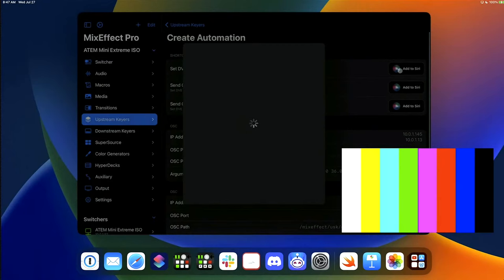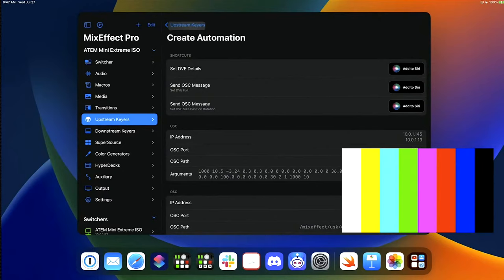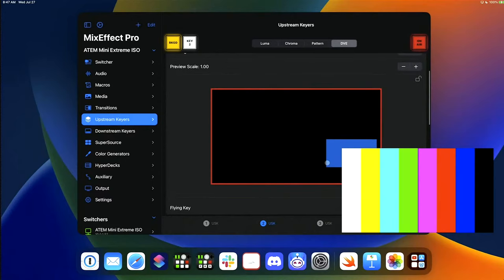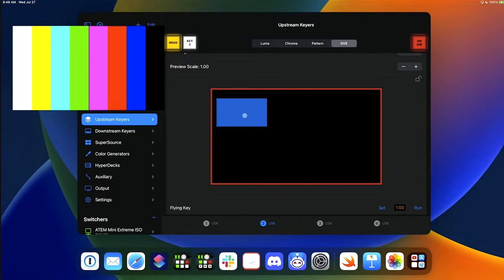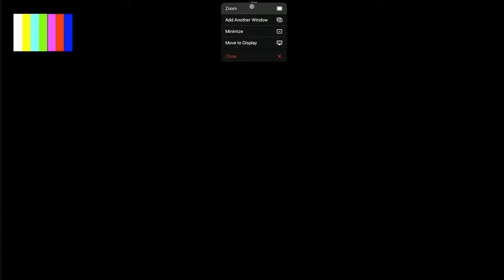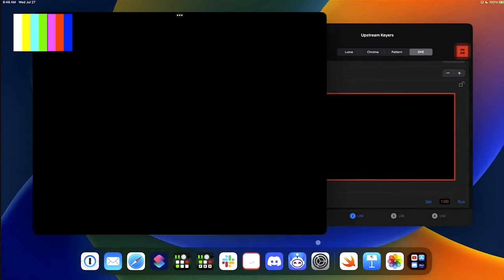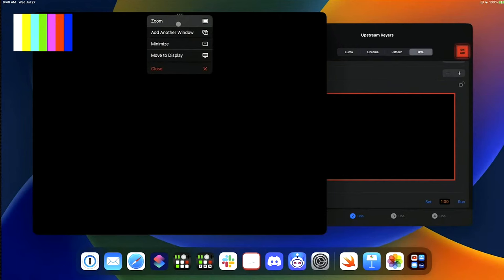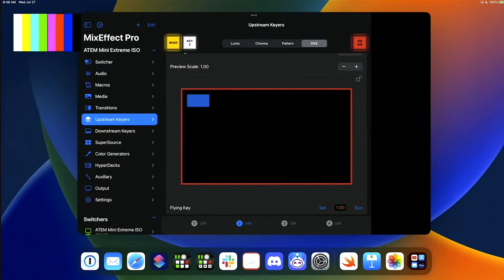Click add to Siri. This is testing in real time. Okay, so it created that shortcut. Now I'm going to move this guy over here and make him smaller. Now I'm going to bring up shortcuts here, and let's hope it didn't just crash. Okay, shortcuts is not working here, so I'm going to open it on my iPad display. I'm just going to run this shortcut, and let's see what happens to that guy.